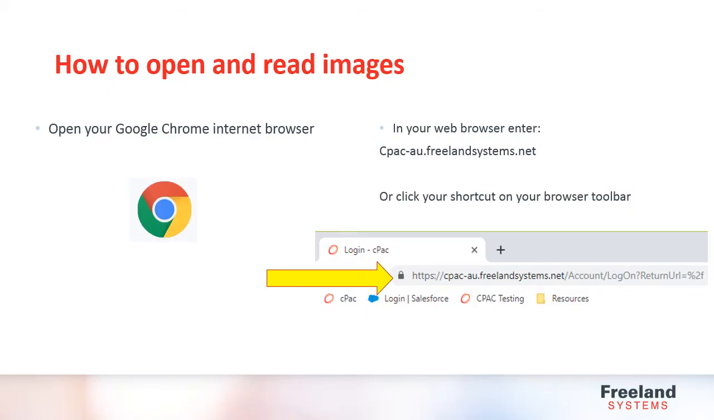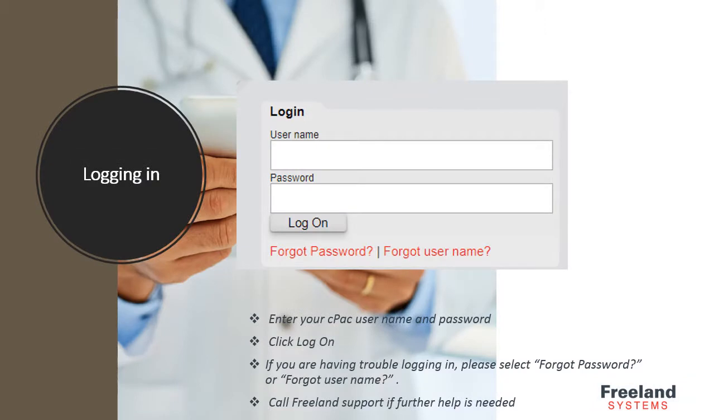To log into cPac, open your Google Chrome Internet browser and go to cpac-au.freelandsystems.net. This will take you to your login screen. On the login screen, you will enter your username and password. Click Login.